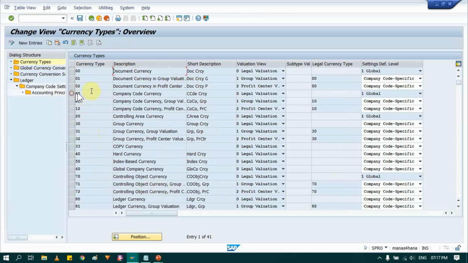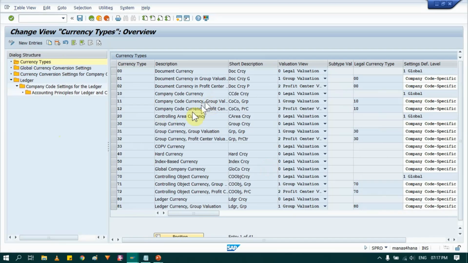The first one is 10, that is company code currency, and it's set at global level, so that's different for each company. We never change it. The second one is group currency, currency type 30, and it's company specific. Then hard currency is currency type 40, again company specific. And one more is index based currency, currency type 50, again company specific. It's just for knowledge purposes, you can explore more currencies here as well.